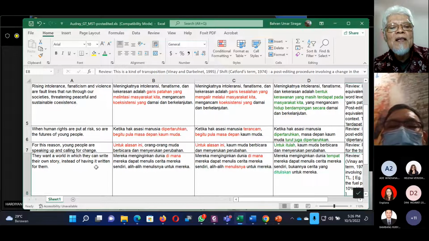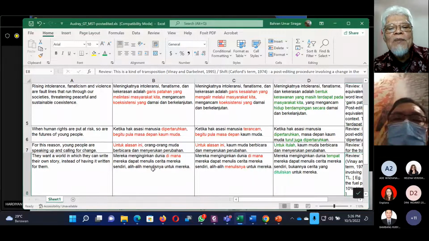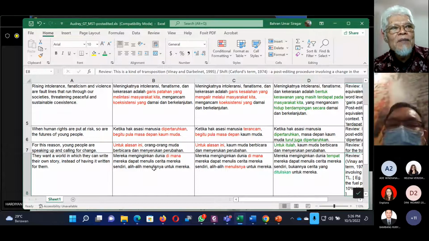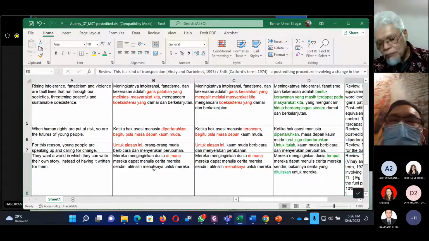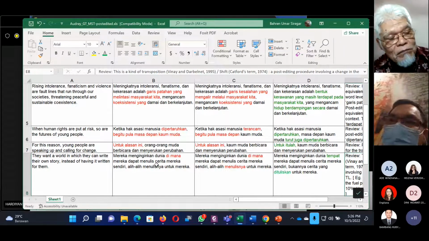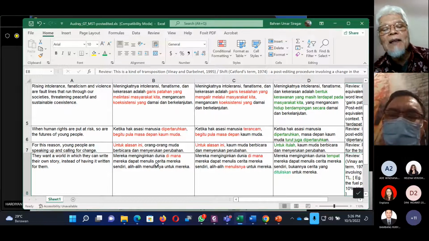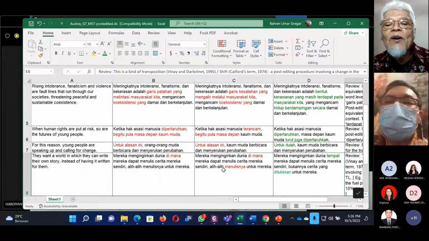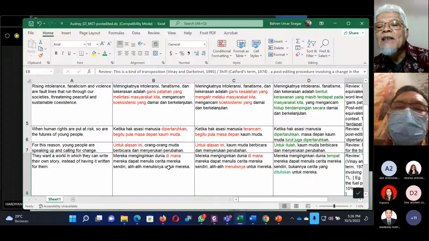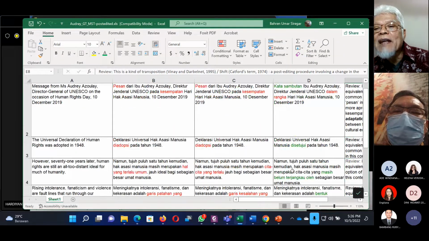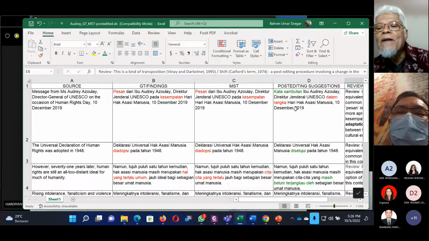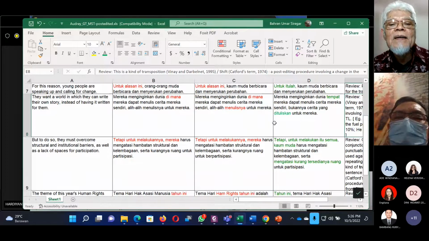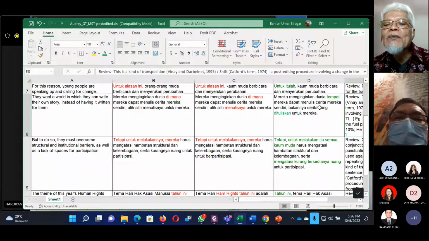So this is passive voice. Here it becomes active. So that kind of case can be about grammatical equivalence. Here, Microsoft Translator is also the same as Google. Now here in the post-editing suggestions, I suggest here "bukannya cerita yang dituliskan untuk mereka."